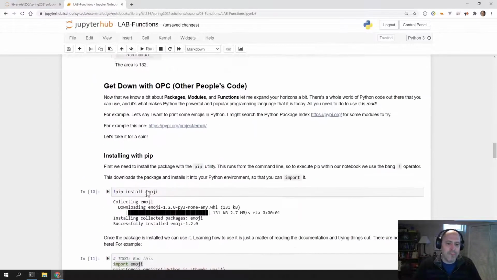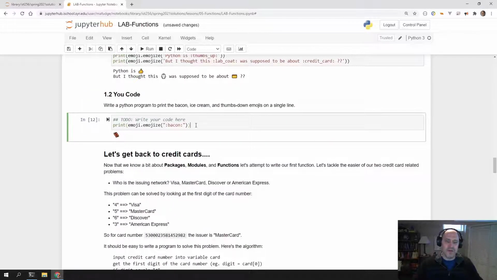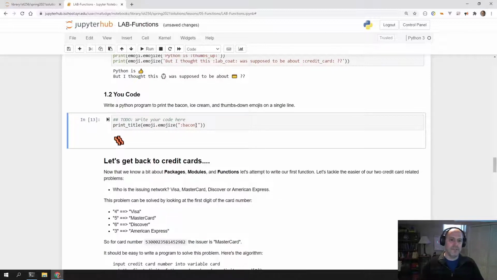So to spruce this up a bit, up here there's this function called print title. Maybe I want bacon in my title, right? So instead of print, I'm going to call the function I made, print title, which prints out a title. See that? And now it's a bigger piece of bacon. So I might print out bacon like this. Bacon, bacon, bacon. Look at that. That's a title.